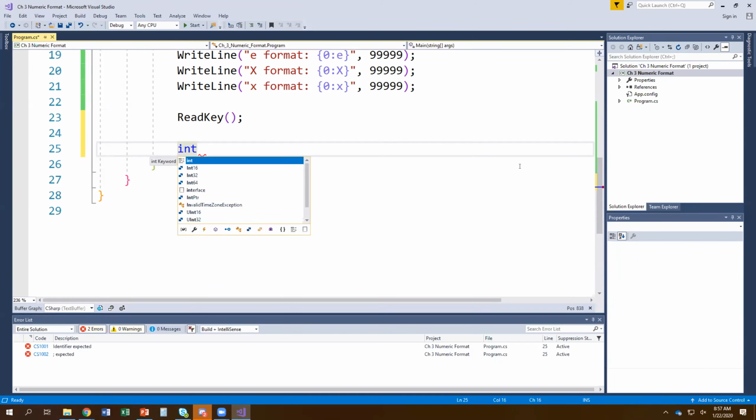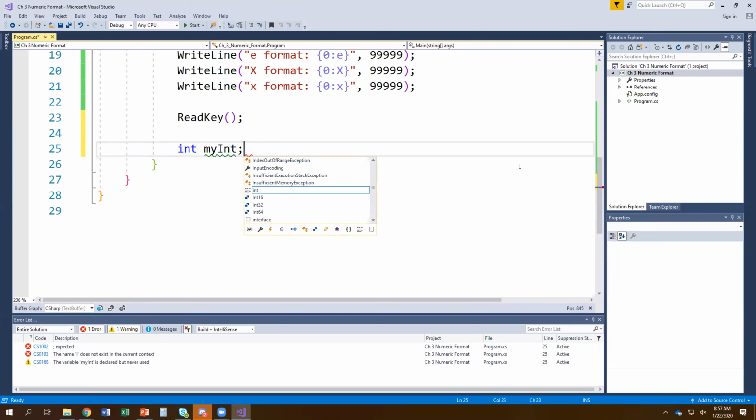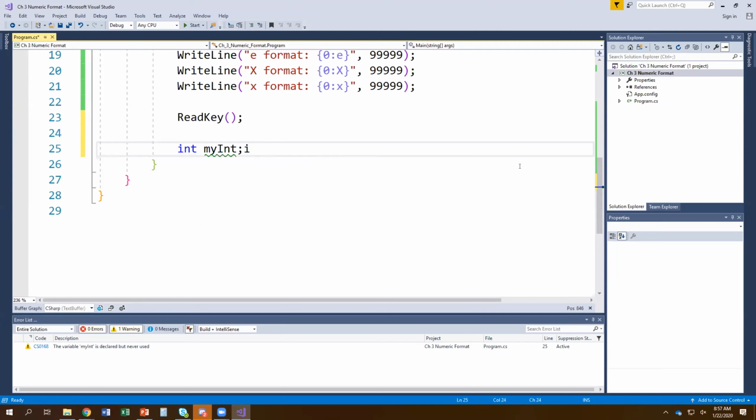I can always tell if I've got something typed wrong when I'm using Visual Studio. Rebel doesn't give you that capability, so it's important to use them both so that you don't get frustrated. But I'm going to declare a data type of integer variable here, and I'll call it myInt. So this is a complete variable declaration.